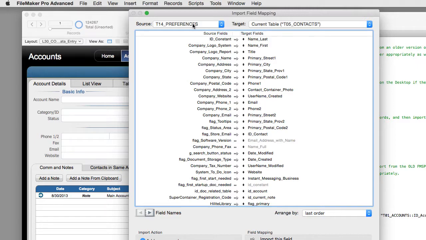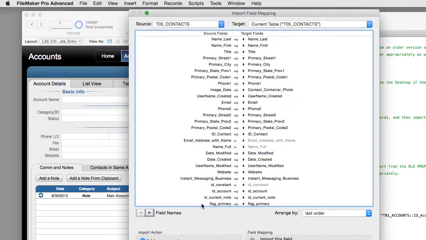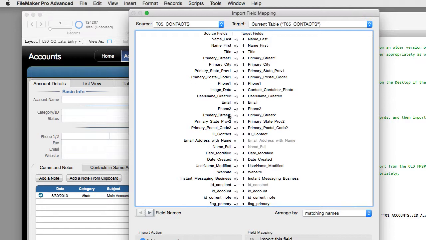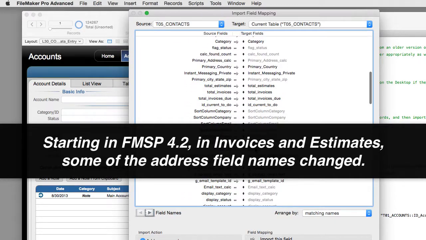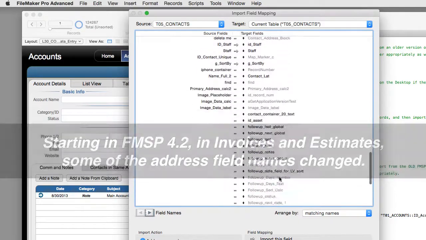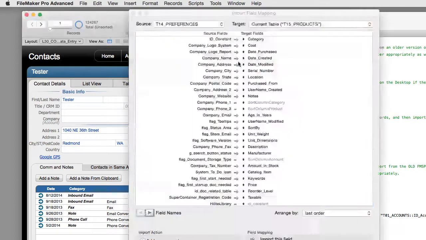Now here's contacts. We have to go to contacts. Contacts, right there. The main contact, right there. Matching names. Looks good. Now I'm going to look here at the address. Address 1, city 1, province 1, that looks good. Address 2, that looks good. In invoices and estimates, some of the address field names did change starting at 4.2. So depending upon what version of FM Starting Point you're upgrading, you may want to pay attention to that. Otherwise, your addresses may not come across.